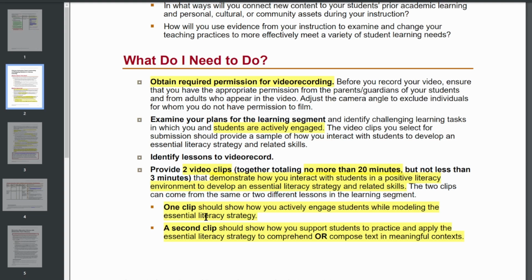And as I was saying before, I gave you a more elaborate response to this one. 1 clip should show how you actively engage students while modeling the essential literacy strategy. But don't forget about prior knowledge, community assets, positive learning environment as well. A second clip should show how you support students to practice and apply the essential literacy strategy to comprehend or compose text in meaningful context. This is about kids doing the work with language that you'd hoped for from the teaching, but you also need to give attention to your modeling and then also about how you elicit and build on students' ideas for this clip too.